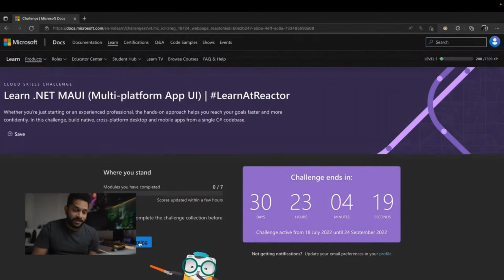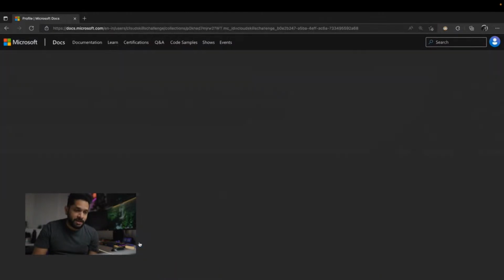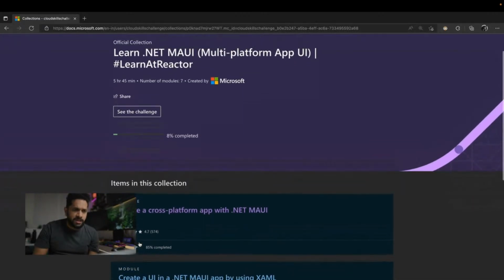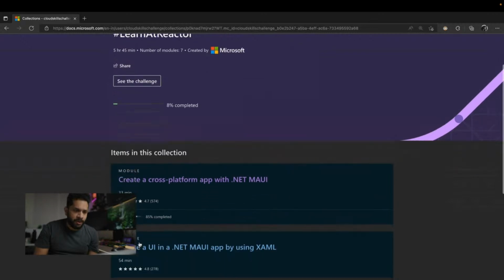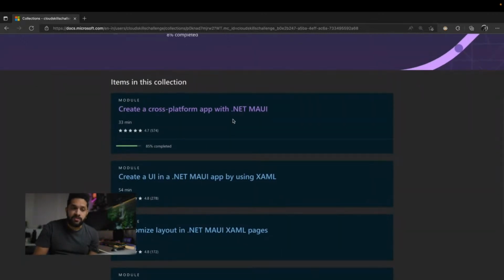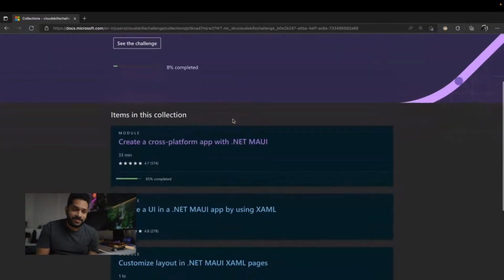All right, let's get started learning this. I'm going to click continue learning. And this is where you can see all the courses there are to learn about .NET MAUI. There's Create a cross-platform app with .NET MAUI, which is the first module. That's something I will be doing today. And you can continue at the same pace, complete the rest of the modules, and complete this challenge, which is very exciting.